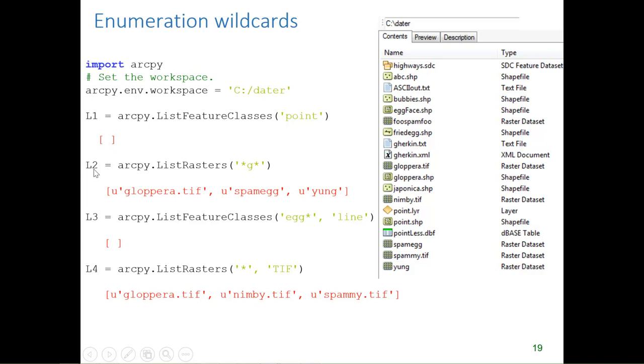The second one asks to list feature classes with the star G star. So that means with G in the name somewhere, right? I'm sorry, ListRasters. So ListRasters means you're going to look at all the raster types, and you can tell that by the table that we've got here. It says raster dataset or not. And you can also see the little icon.